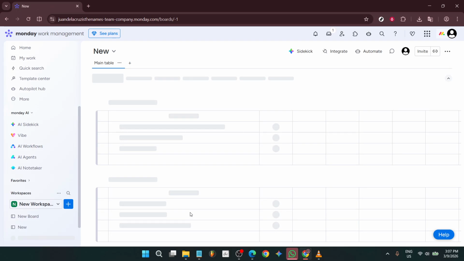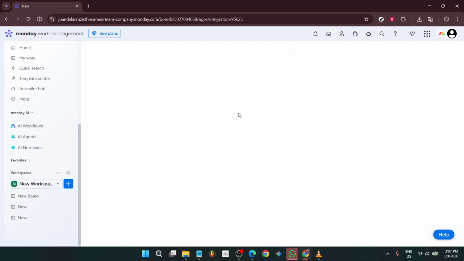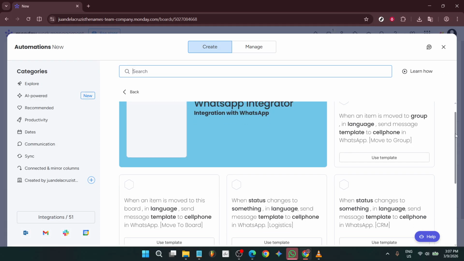Within the WhatsApp integrator, you'll see available services or recipes to get started. Choose the service that matches your goal, such as sending a message when an item's status changes or when a new item is created. Then select the specific option that best fits your scenario. You'll be guided through configuration fields.